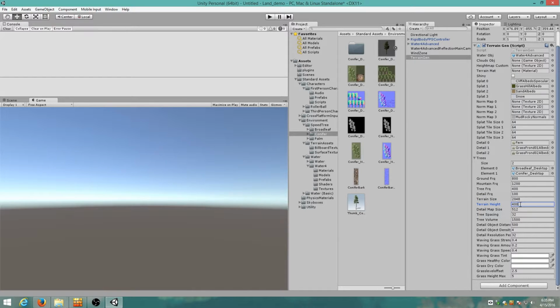I'm going to lower the terrain height a little bit. Tree volume, less is more in this case, I think. The lower it is, the more trees. Object density, let's say detail, object distance. That's how far away the grass will render from the camera. If that's too high, it'll slow down your game. I think 500 is probably a reasonable number.